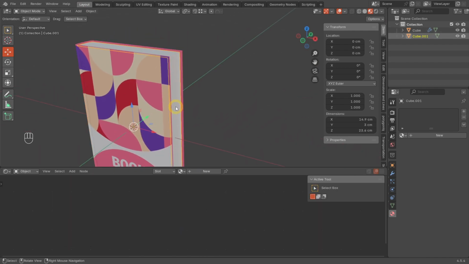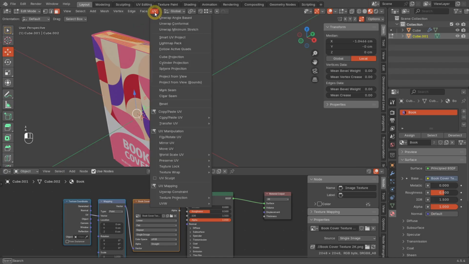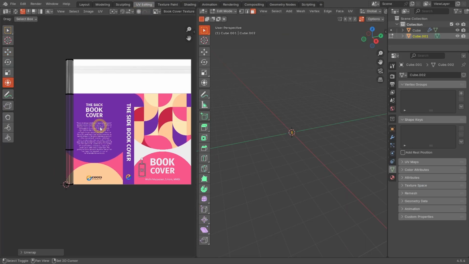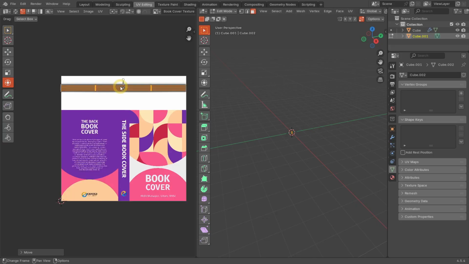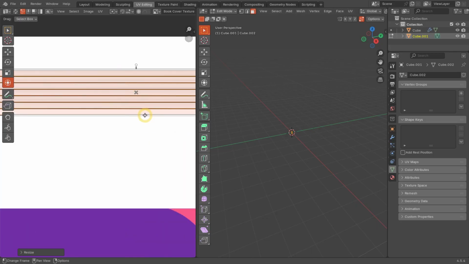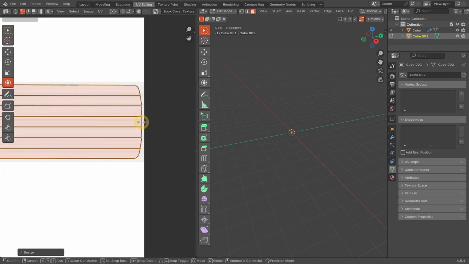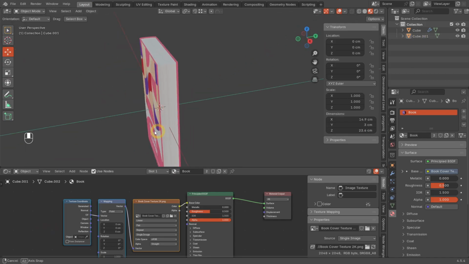Next, select the paper object, assign the same book material, go to face mode, and then select all the faces. Use the Unwrap Angle Based command, and then open the UV Editing workspace. Press A to select all, press R 180, then enter. Move it up here, and just drag the scale handles so the UV island is correctly aligned to the texture. And that's it. We can go back to the Layout workspace and see the result.